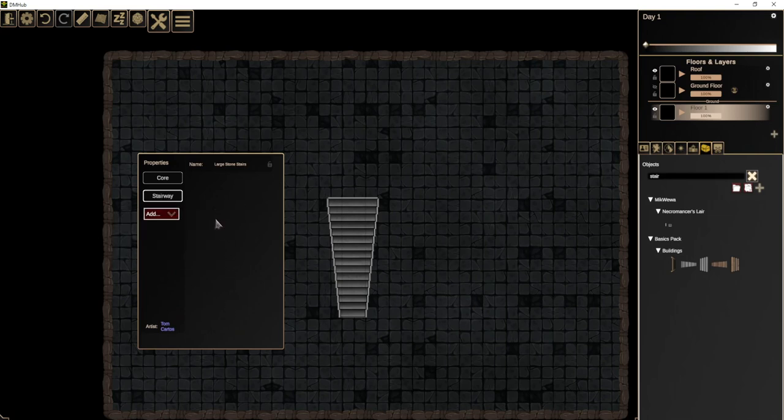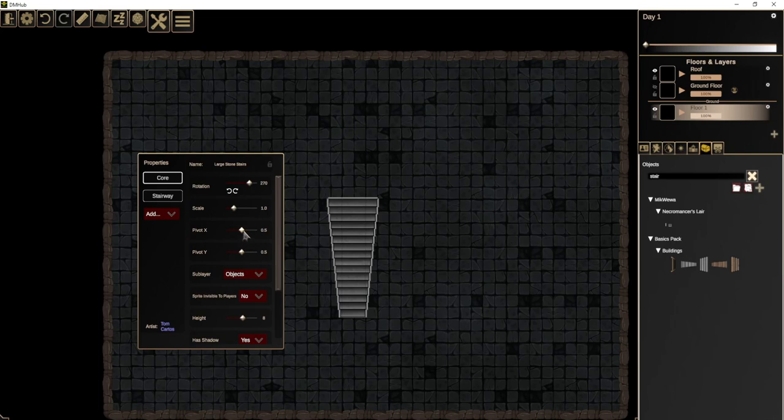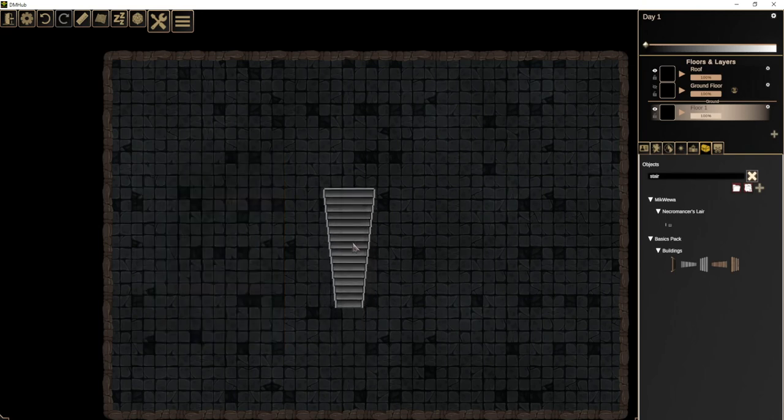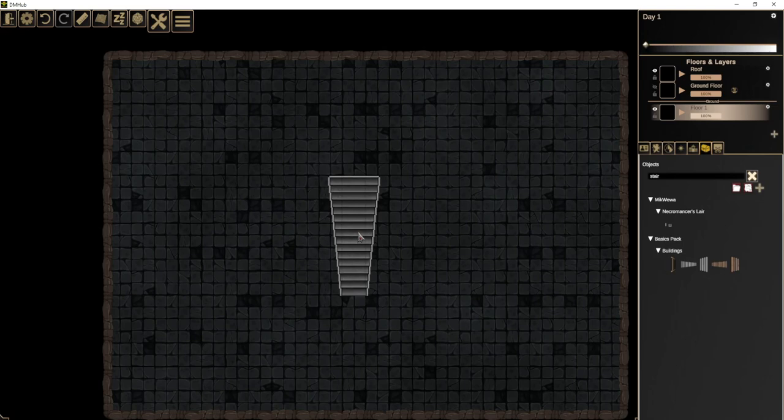And the stairway property doesn't have any fields, but what it does do is it uses the pivot on the core to determine where the actual transition point is from level to level. So we can see that I put the pivot right here. So that means that this will act as the point where we transition from the lower ground to the upper floor. And so we'll put, say, the stairway here. We can enable our ground floor again.